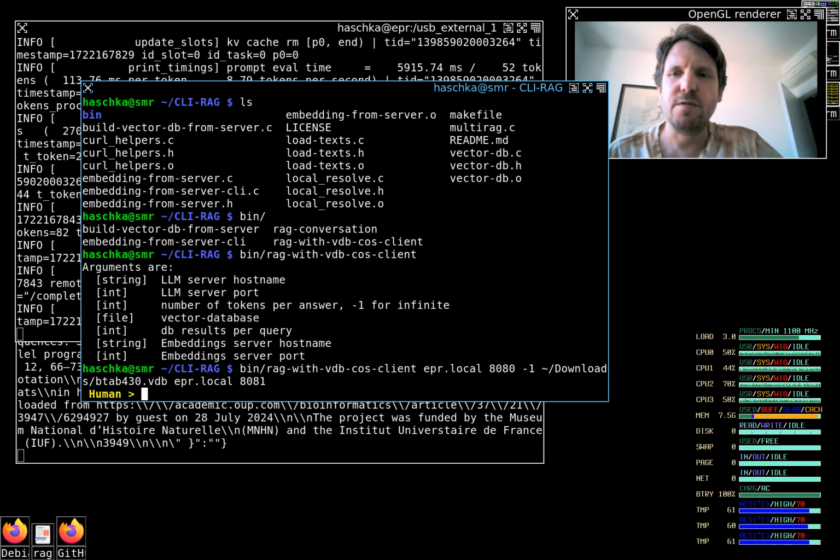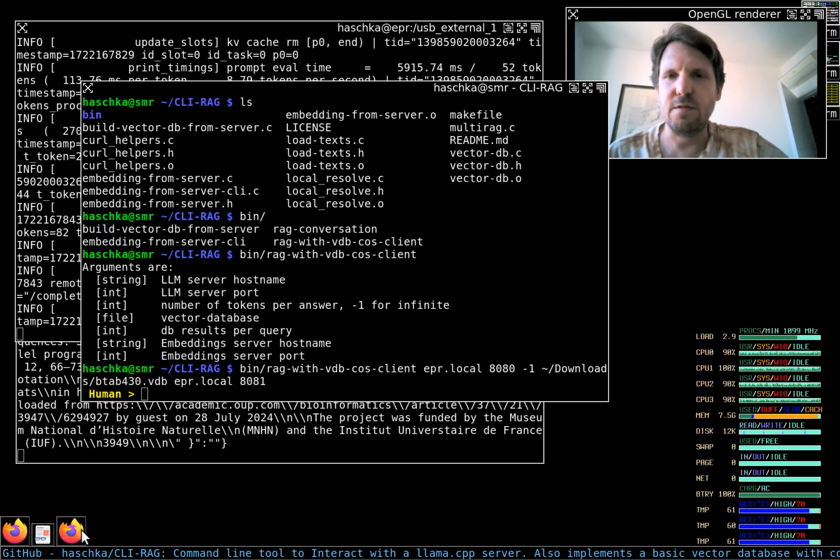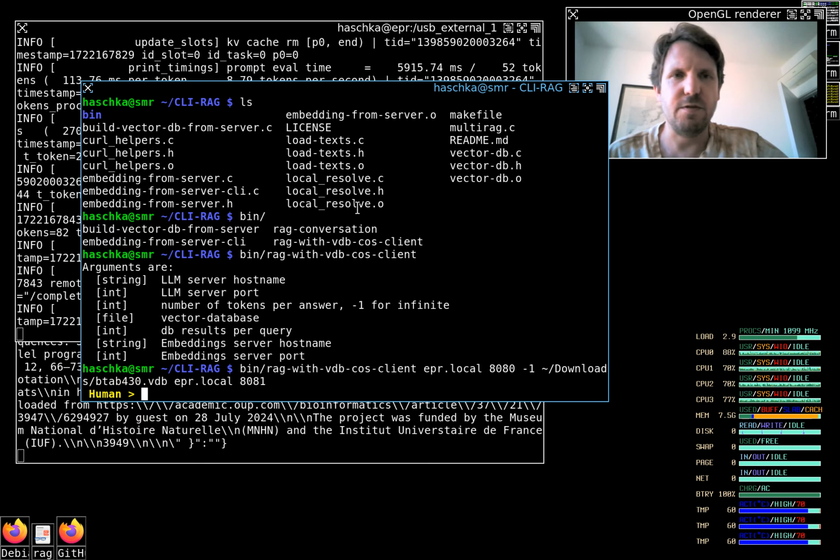So how do I do this? So what was basically the content of this document? It was managing tree tools. So I will say, okay, give me a summary about the usage of managing tree tools.